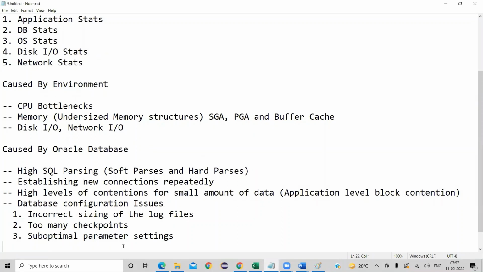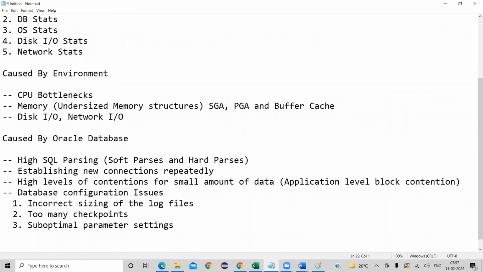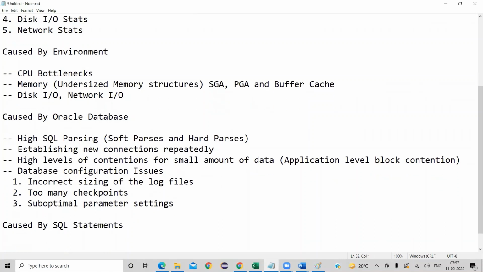The other bottlenecks, the performance problems that are caused by SQL statements. Do you know what are the bottlenecks that are caused by SQL statements? Indexing. Improper indexing. So what is the use of having an index and what is the use of a missing index?